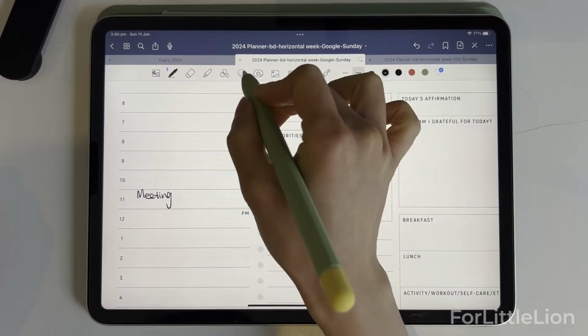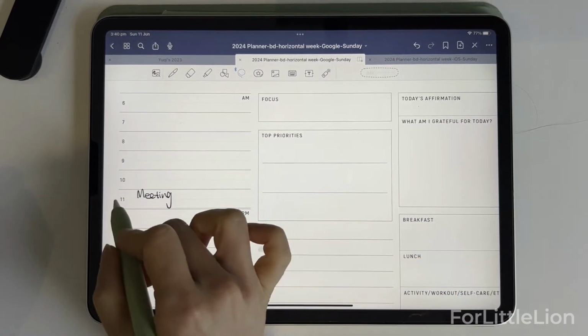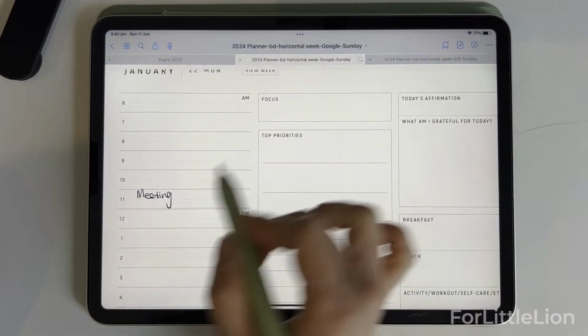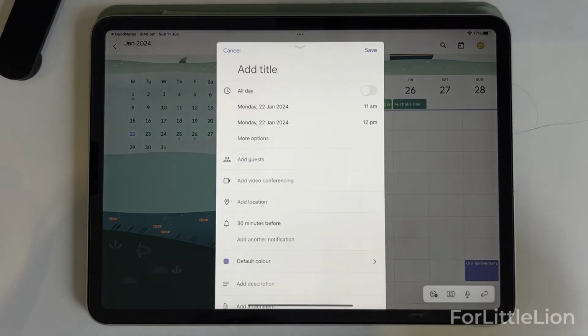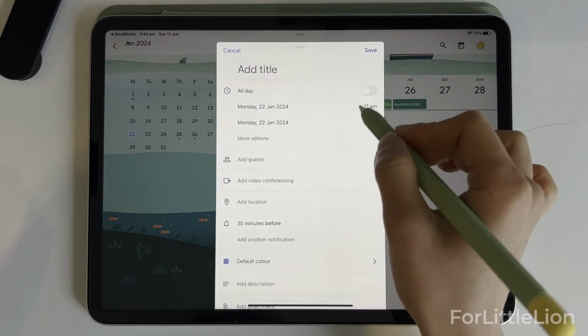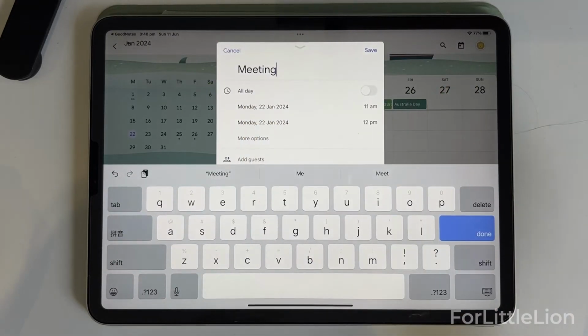You can copy your handwritten notes and paste it to your Google Calendar. It will automatically convert your notes to text. Please note this trick may not work in other note-taking apps.